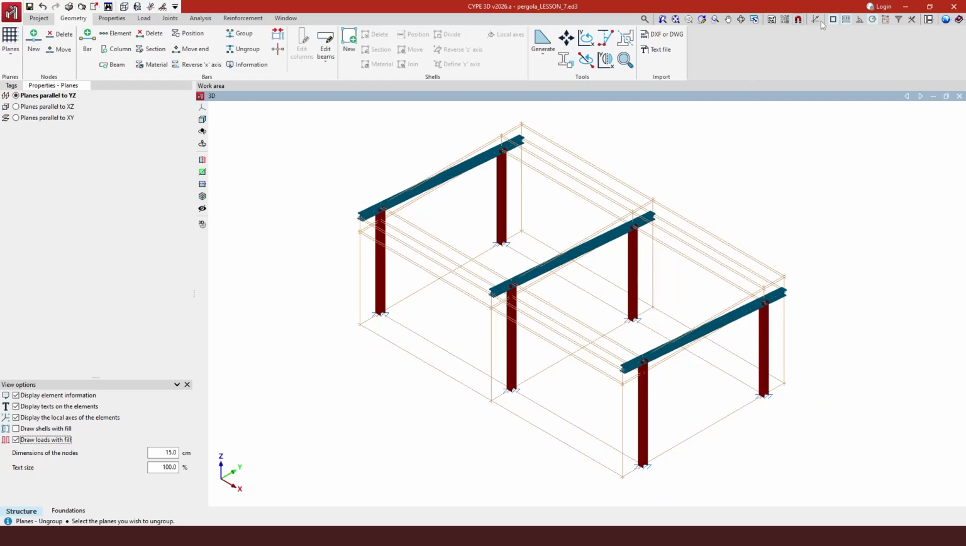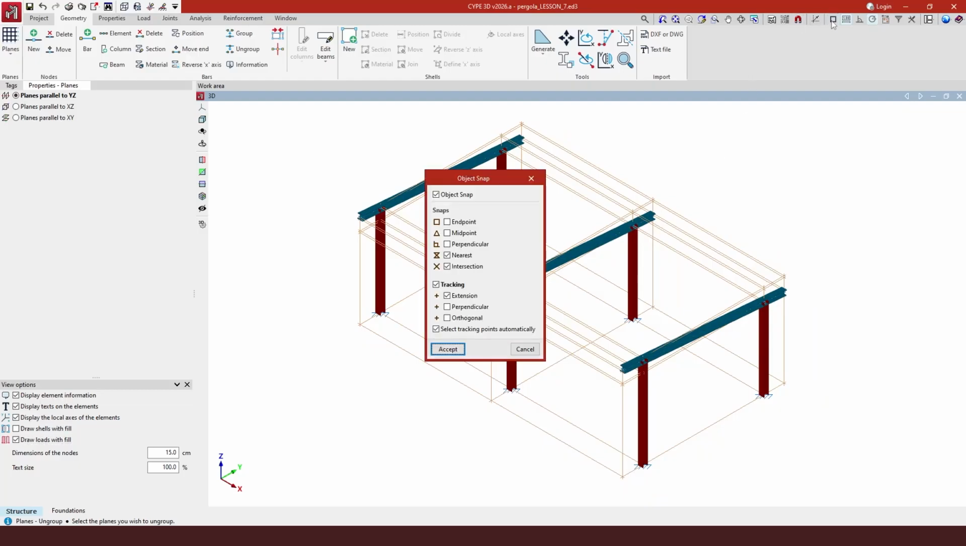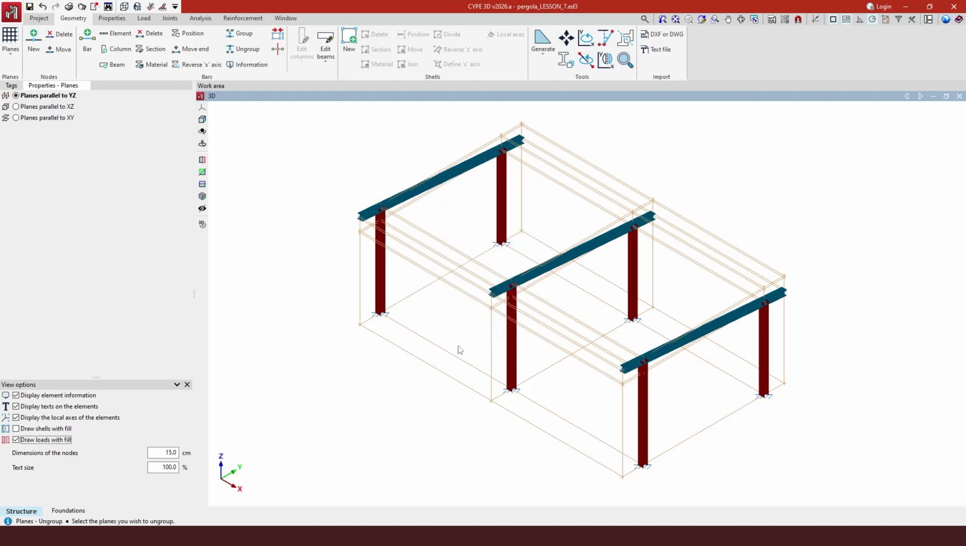The different object snaps that have to be on are useful at some times and they bother us at others. So now it's time to come back to object snap and unselect the tracking because it's not going to be useful right now. So we are going to click accept.